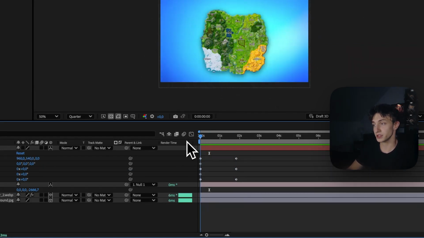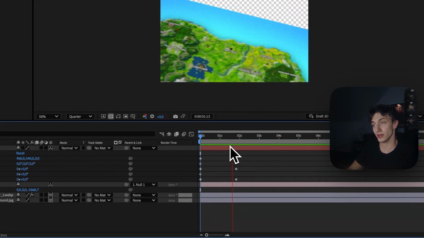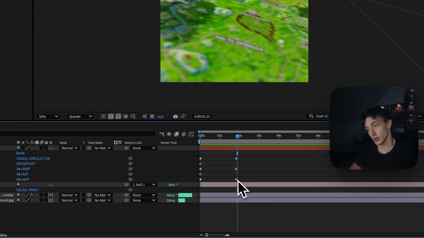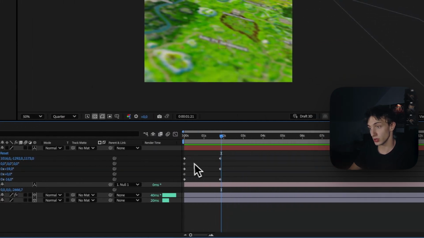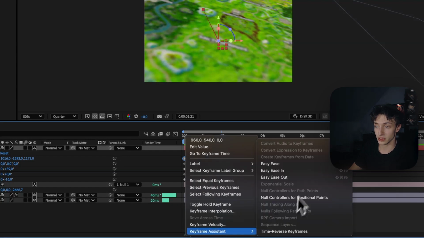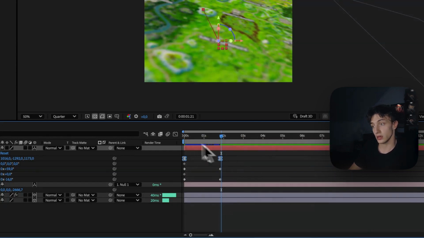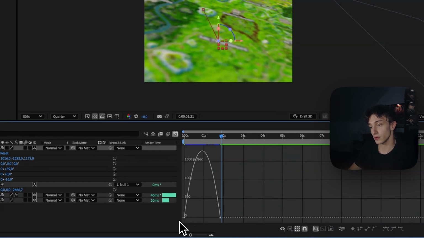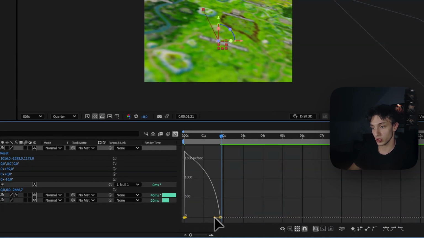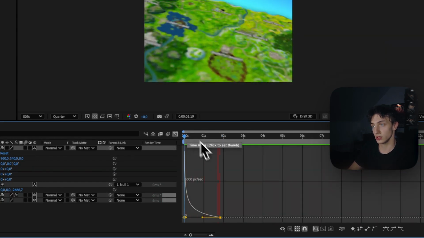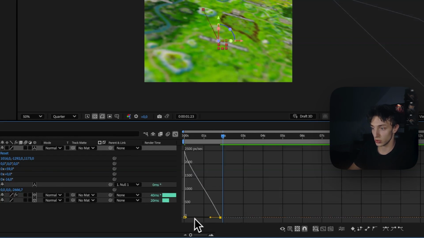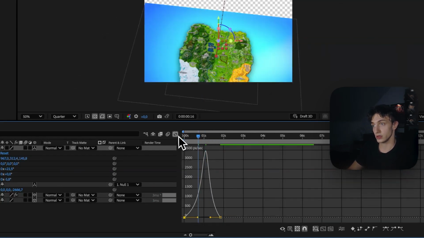Now we have the animation, but right now it looks super weird and super janky, so I'm going to fix a couple of things. The first thing I'm going to do is position, and I'm going to animate it. We're going to go to position, right click, keyframe assistant, easy ease, and I'm going to do a simple graph for position. It's going to be something like this, because as you can see, or maybe not actually, let me check. This looks better.